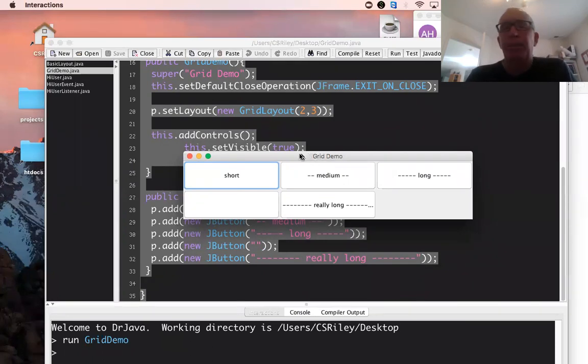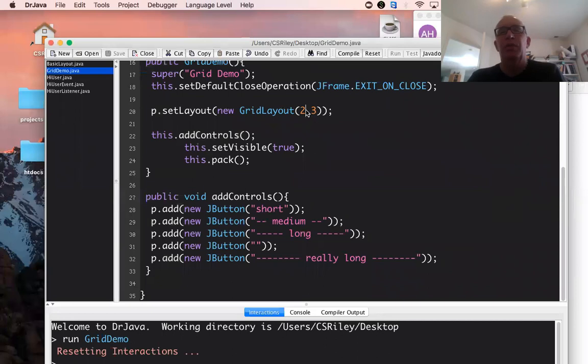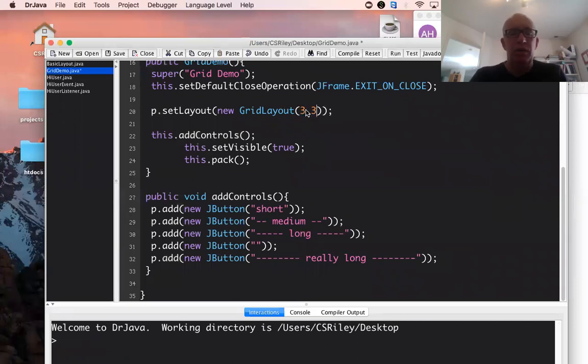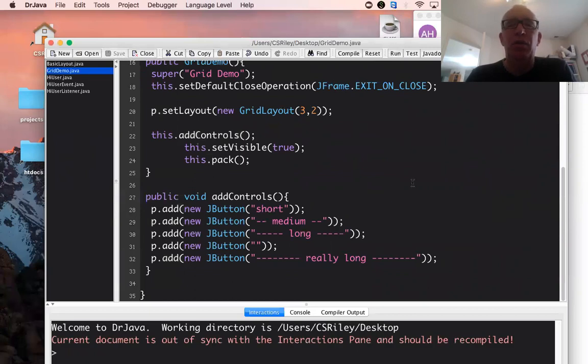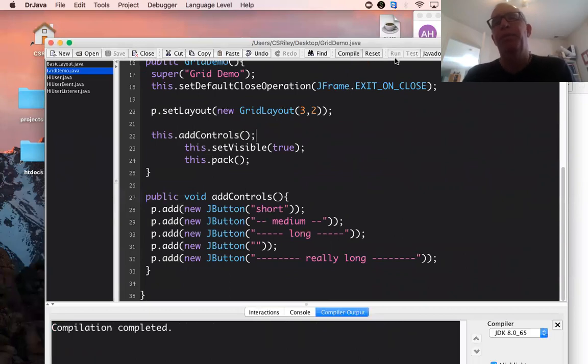Sometimes that looks good, sometimes it doesn't. Well, this is okay. Can we change it? Well, yes. Let's go 3, 2. So I'm going to say this time 3 rows, 2 columns. Now it's interesting, there's 6 cells and there's only 5 elements, but the truth is it doesn't matter. It does what it can. So it'll be pretty close. Let's compile and run this.